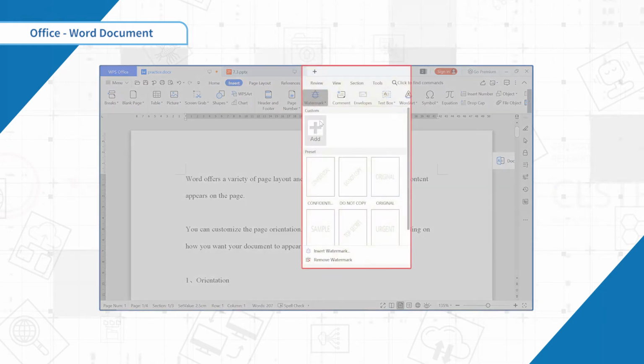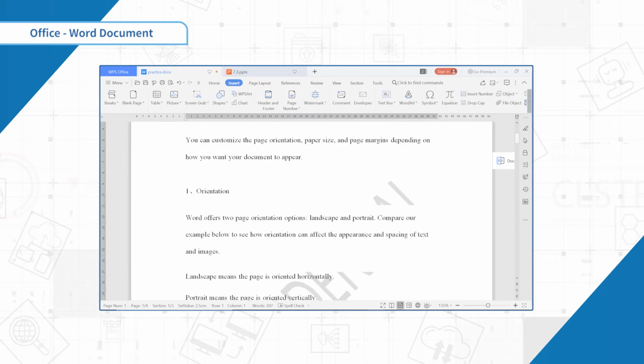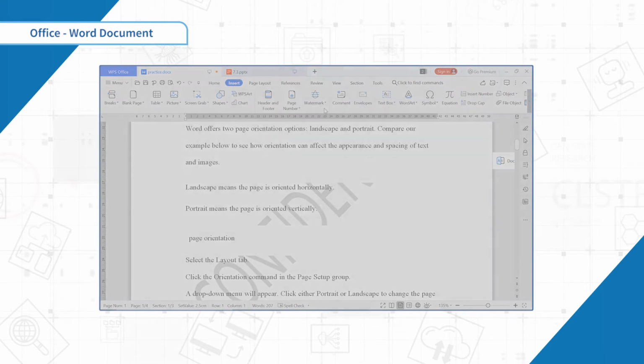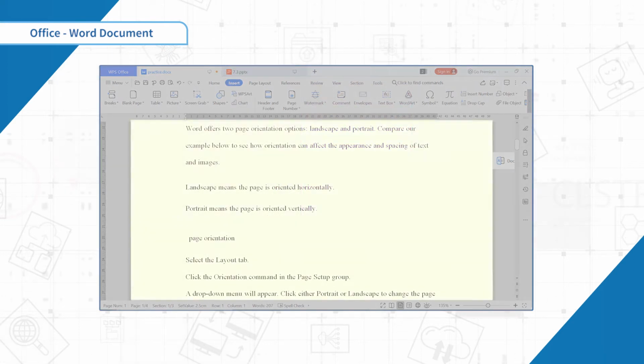Find watermark in the Insert tab. WPS provides common watermarks, which can be inserted with one click. To delete the added watermark, click Watermark, remove watermark, and Document.